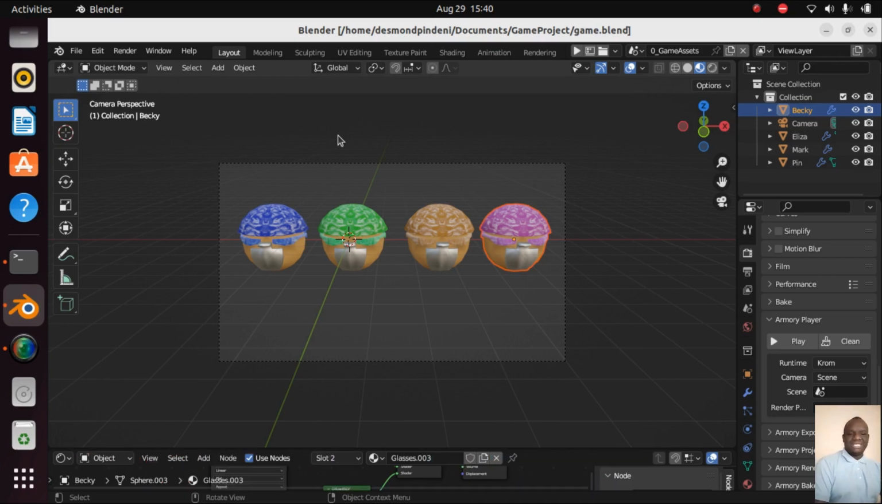In the previous video, we managed to create our heroes, which are on the screen and they are happy. Now we need to create their adversary, the viruses. So we are going to be modeling our viruses as part of our game assets.